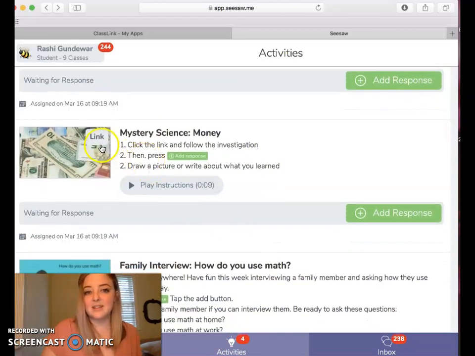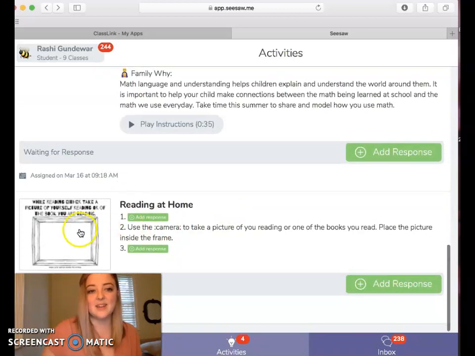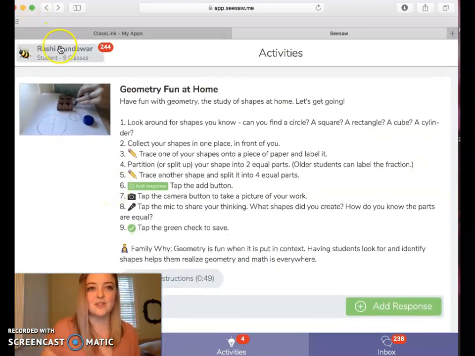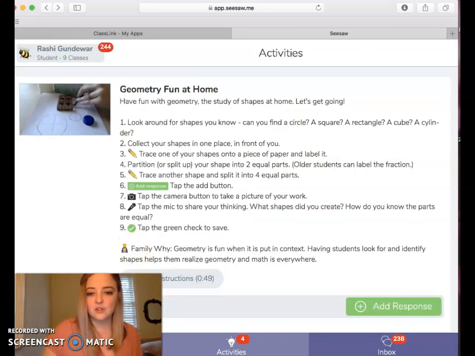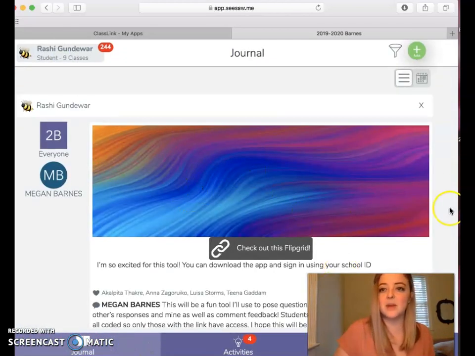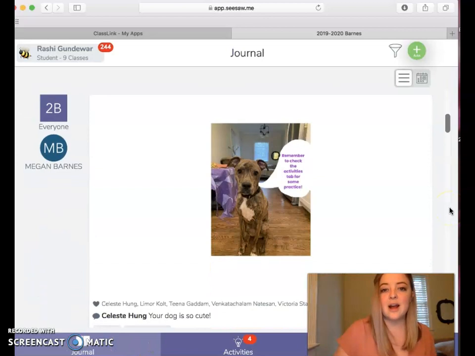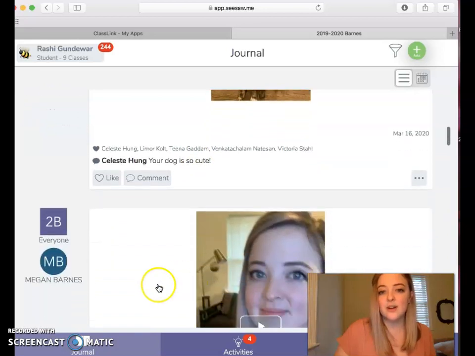This one actually has a link added into it, and they get to watch a video on the mystery of money. This one is asking if they want to do an interview with you guys, and this one they just take a picture of the book that they're reading, and we can kind of ask each other questions and leave each other comments. If we go back to the journal page, we can see everything that has been added for this particular student, as well as things that I've added to everyone. So they can see my posts. You can see that students can leave comments for each other.